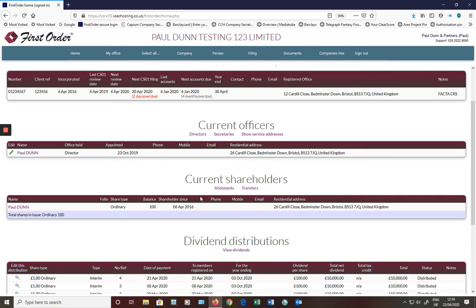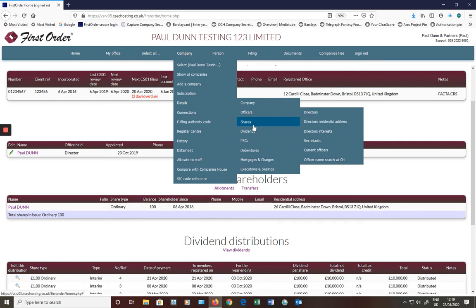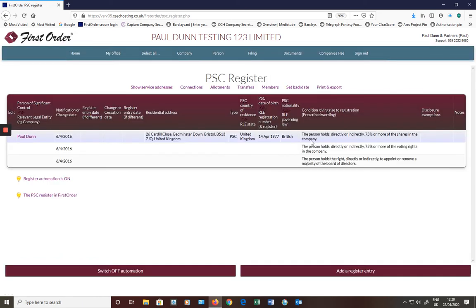So underneath, we're now looking at the shareholders. As you can see, I own the company, I have 100 shares. And if we quickly look at the PSC register, this would also confirm that I own the company and I have 75 to 100% of the company. But what I'm going to do now is transfer 50 of my shares to my wife.